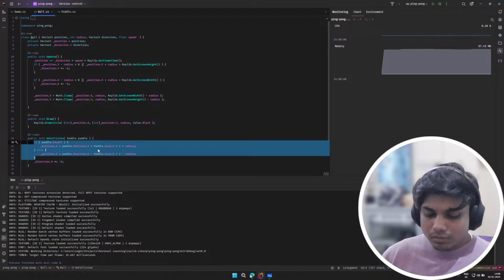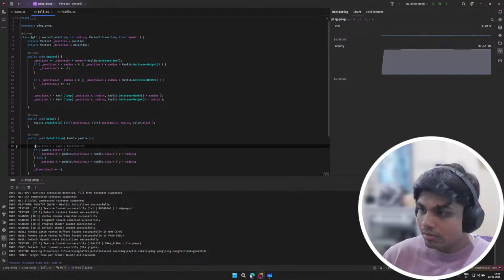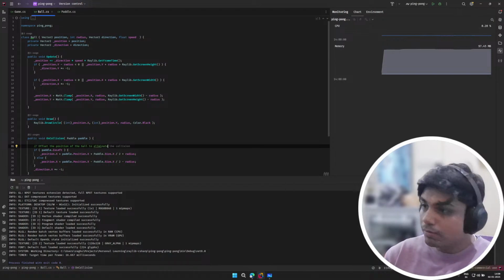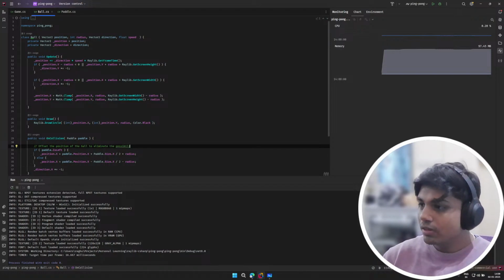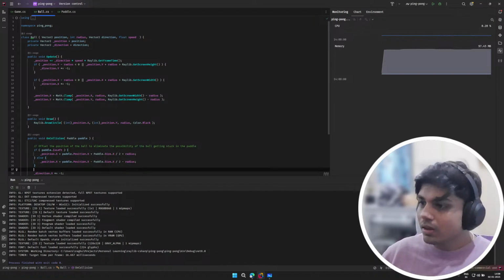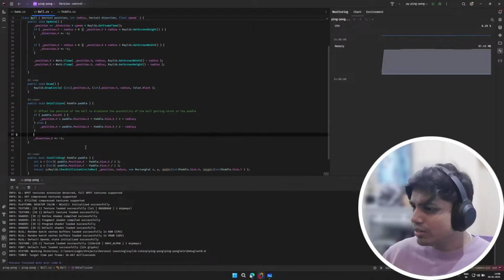So let's add a comment and say why we are doing this. Offset the position of the ball to eliminate the possibility of getting stuck in the paddle. Okay, then I'm just reversing the direction. I don't need to explain this.